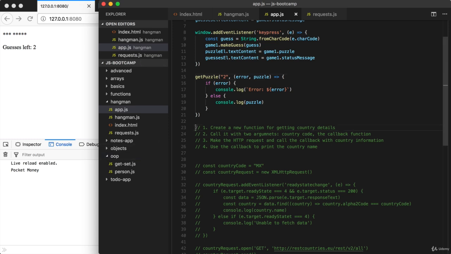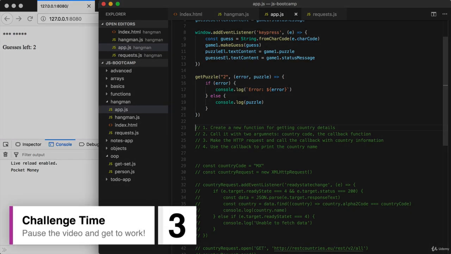So go ahead and knock that process out down below for getting a country by its country code. Then actually use the function. You can search for your country or you can search for MX to get Mexico. Either way is going to get the job done. Pause the video. When you are done, come back and click play.